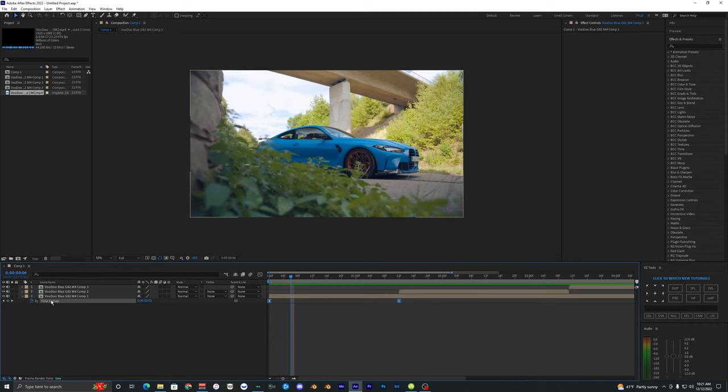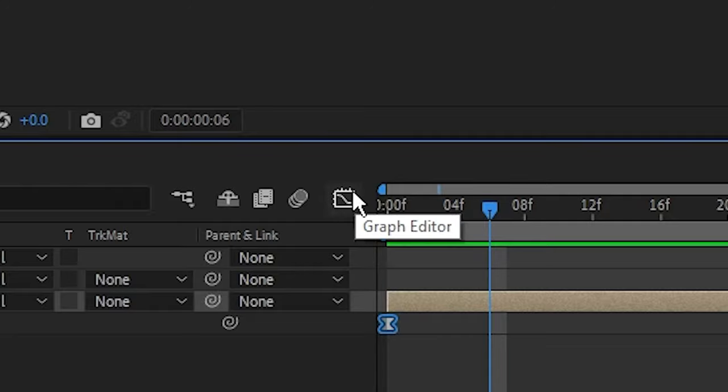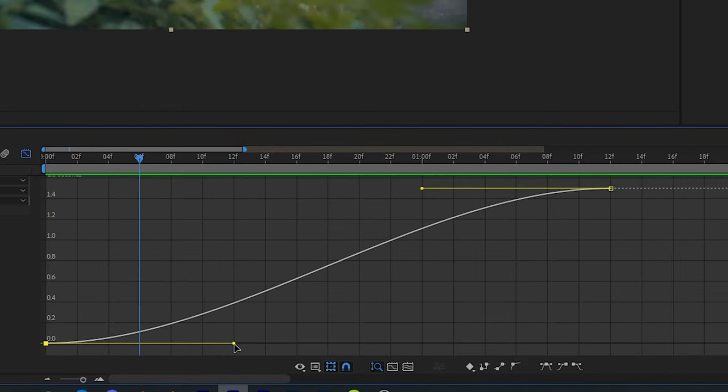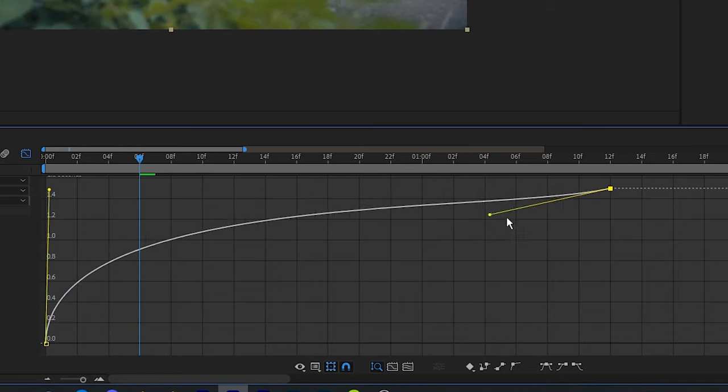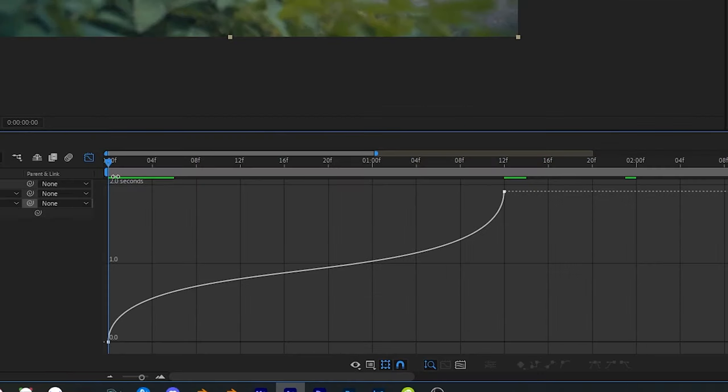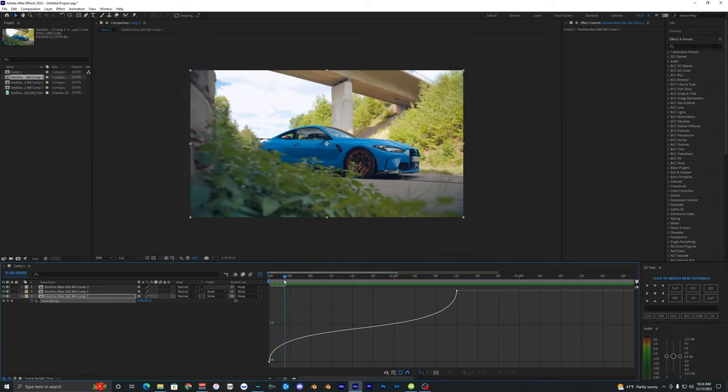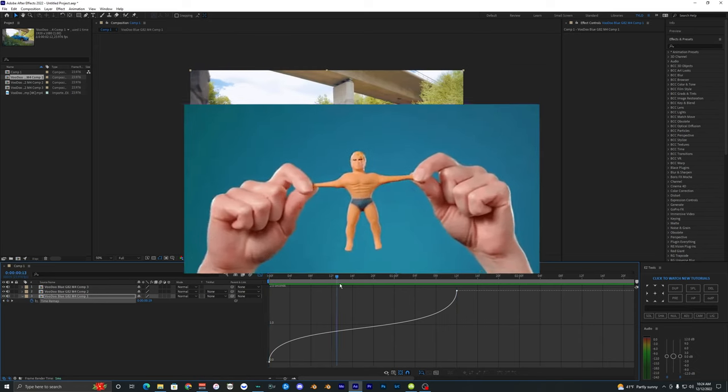Next, you just want to make sure you have your time remap selected, and go up to your graph editor. Now, your graph should look something like this, but what you want to do is try to make it look something similar to mine. Now that you've got your graph into a similar shape like this, you can go to either the start or the end of your keyframes, and you can stretch out the time.